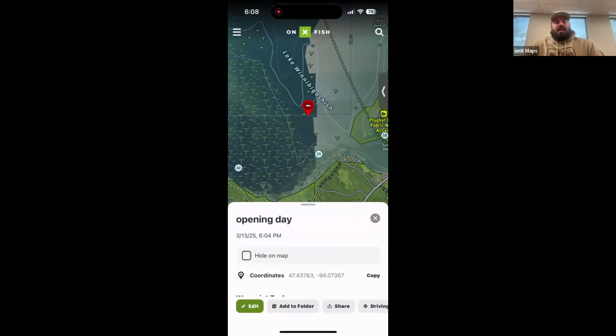Once I've got a waypoint saved, if I want to, I can share that with somebody else as well. So say I have a really good buddy that's going to go up fishing on Winnie, and I just had a blast, and we caught our keeper fish and had a good fish fry. They're looking for the same thing. I can say, oh man, I got some waypoints. I'll put you right on the spot.